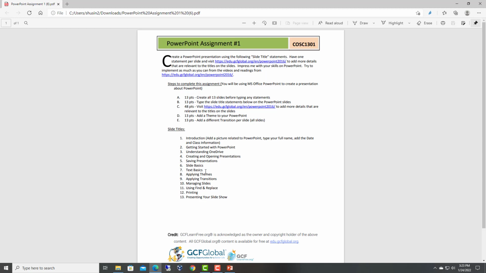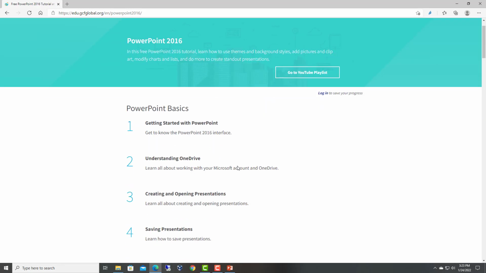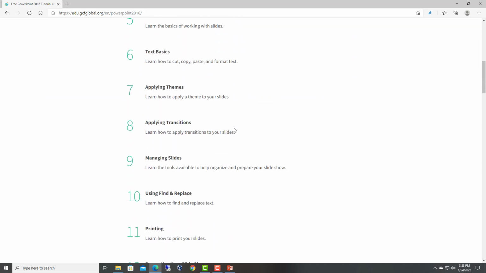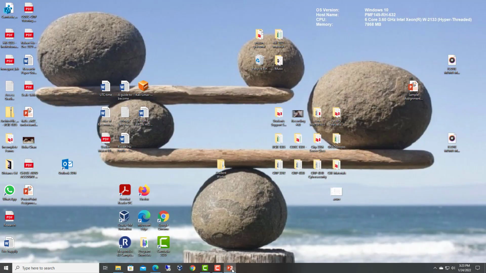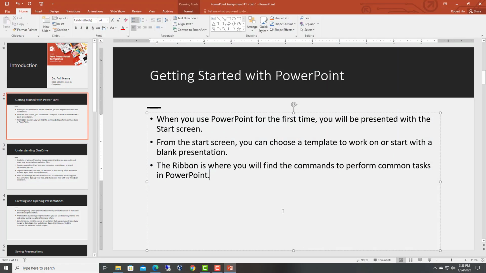So basically, students will go over this PowerPoint first, right? How to do the PowerPoint, how to apply theme, transition, managing slides, and so on. After students finish doing that and reviewing those materials, then you will start creating a PowerPoint.